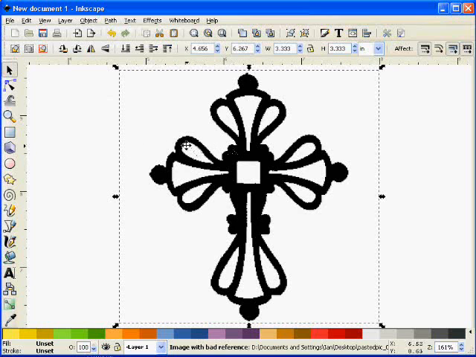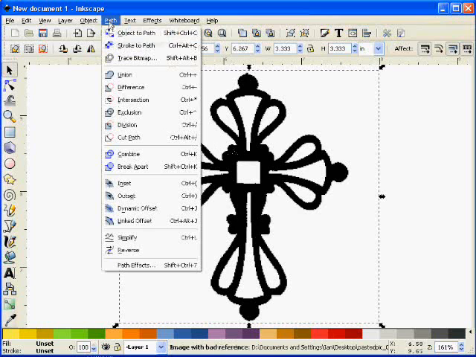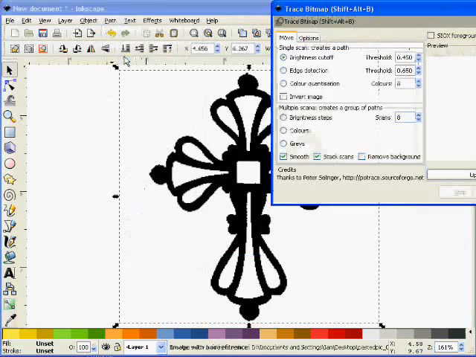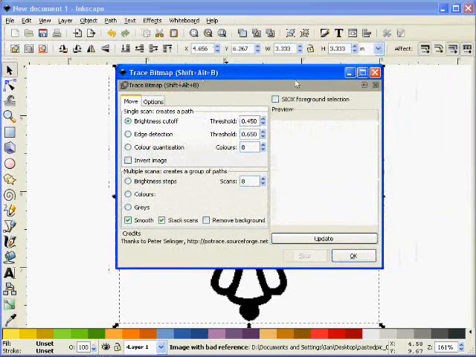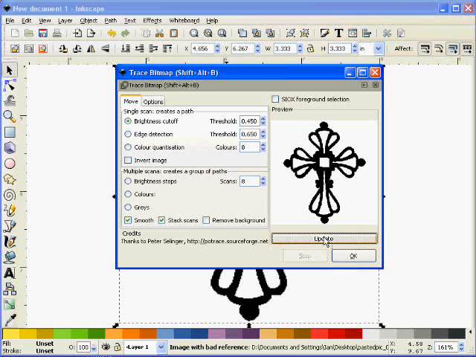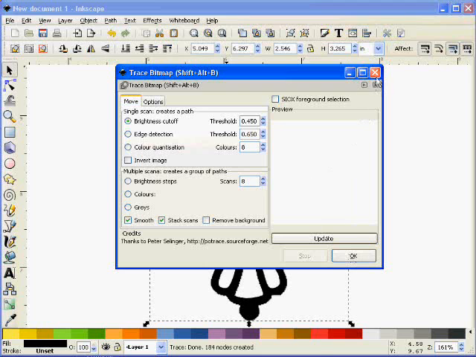There we go. So now if I go Path, Trace Bitmap, that brings up this Trace Bitmap dialog box. Pause your video now and just check that you have the same settings for everything in here that I do, and click on the Update button, and it shows us what it's going to look like once it's finished tracing. So we'll say OK to accept that, and then we'll close this box.